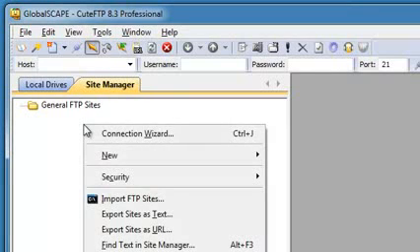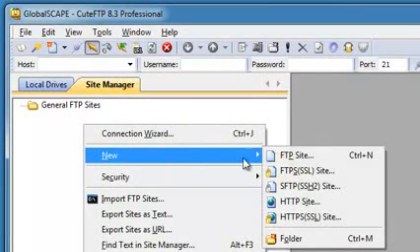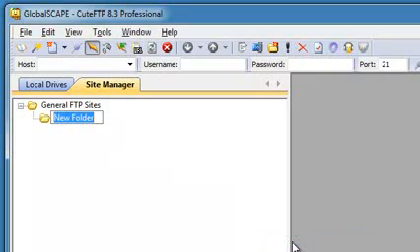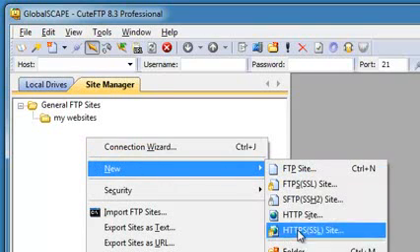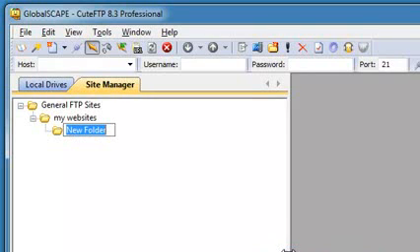You can organize various FTP connections into folders by right-clicking on an empty spot and selecting New Folder and give it a name such as My Websites. Let's say, for example, you're connecting to other websites such as a media website. We can right-click on an empty space again, select New Folder, and call it something like Media Sites.